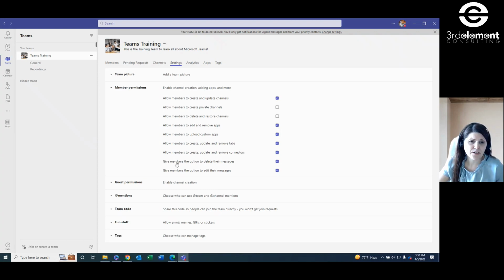You can also choose whether or not you're going to give your members the option to delete their messages. So as they are posting things in the channels, you can decide whether or not they are allowed to delete them. Depending on your organization, you may have a rule or a policy that says once something is written, it can't be removed just because it's part of that archive set, information set, or right to know policy. So be very careful with that one. And then you can also choose whether or not the members have the option to edit their messages. So that's how that functions.